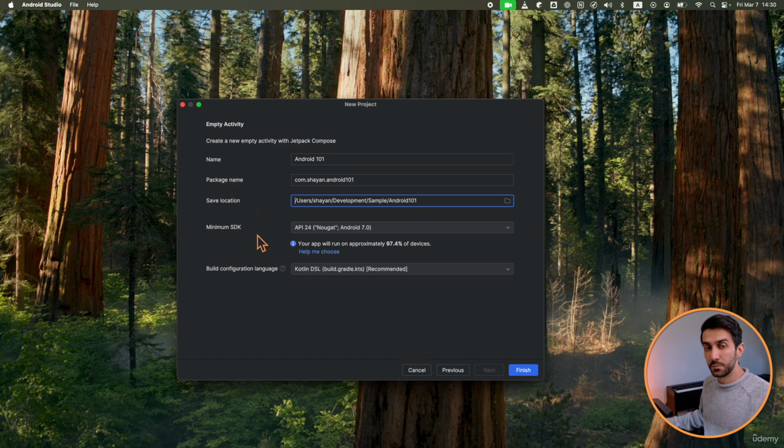And then we have minimum SDK. This is the lowest Android OS that your app supports. So users who have devices using a lower Android version won't be able to install your app. And as you see, there are a couple of numbers and names here, so it can be quite confusing. We have API 24, we have Nougat, and we have Android 7. So let me break it down, explain why it is the way it is.